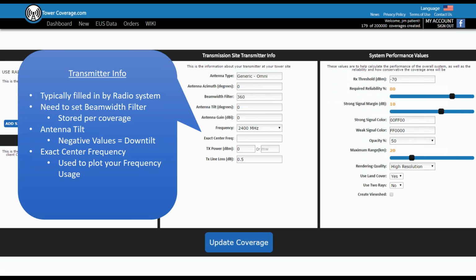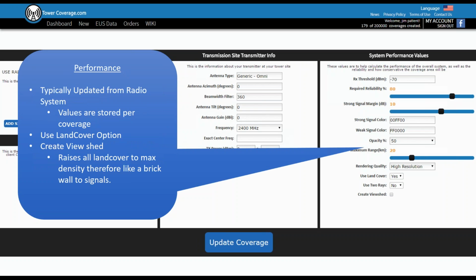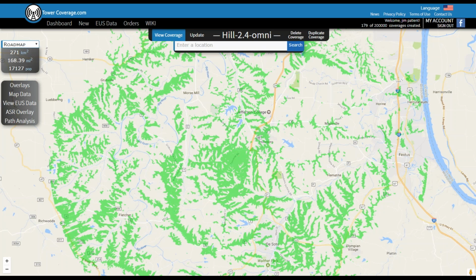I also want to point out that we also have antenna tilt. A positive value here is up tilt. A negative value, so negative 0.5 or negative 1, is down tilt. So just make sure of that as well. We also have the exact center frequency. This is the exact center of a 20 megahertz channel that you can select. And this will show up in our frequency usage chart when we get to that. You also have the ability, again, since the radio system parameters are stored per coverage, you can adjust any of the system performance values as you wish to.